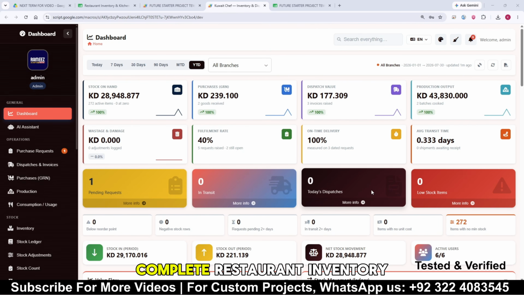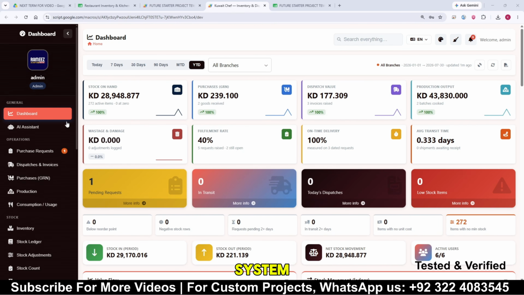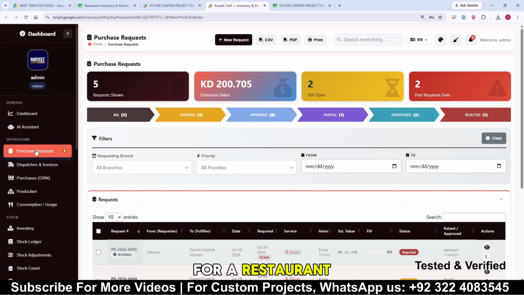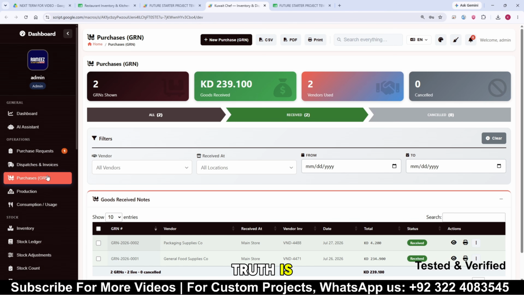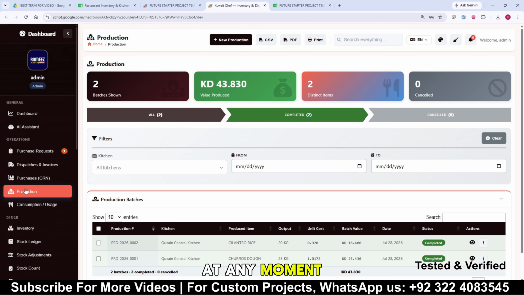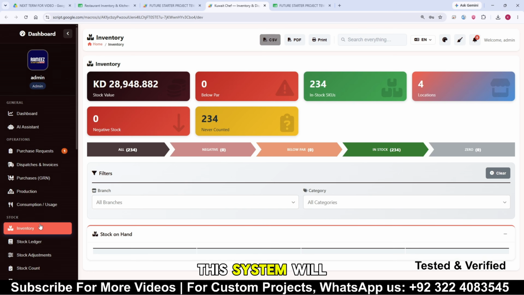This is a complete restaurant inventory and kitchen dispatch system. I built it for a restaurant group in Kuwait. They had 5 branches ordering from one central kitchen every night. And the honest truth is, nobody could tell you how much stock was sitting in any branch at any moment. That's the problem this system will solve.